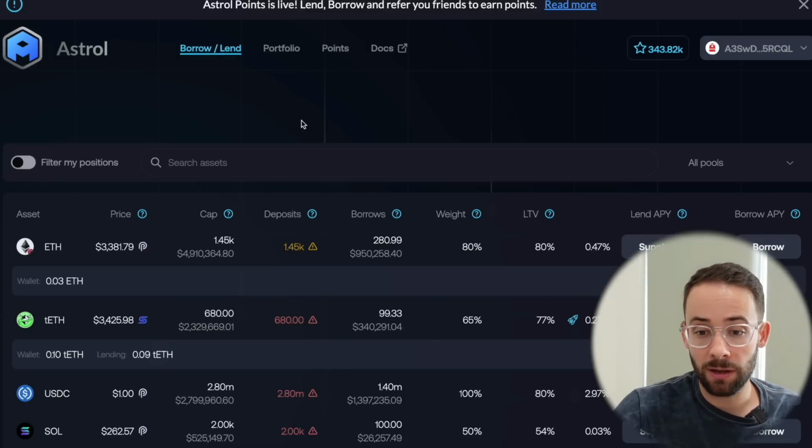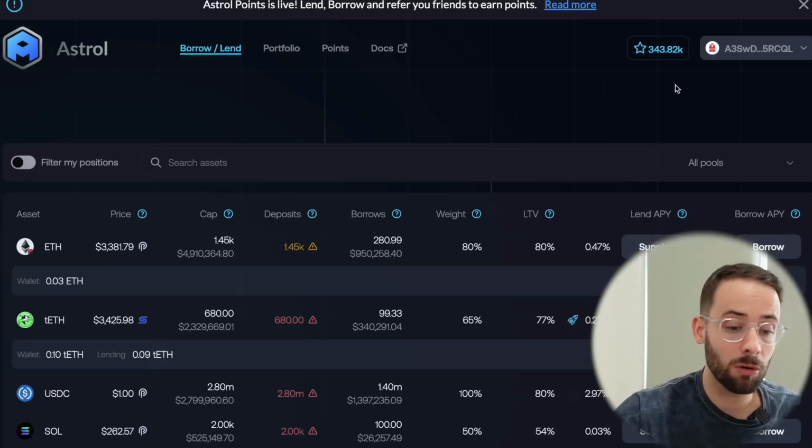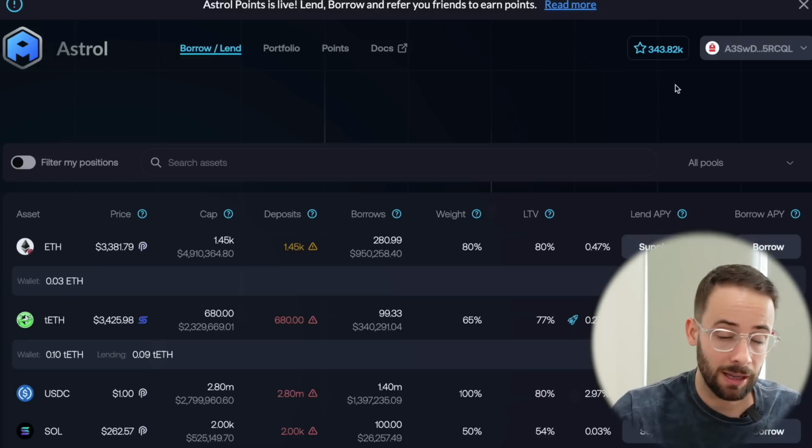Now, Astral Finance has a points campaign, as does EnsoFi. I've been focusing more on Astral Finance. I've deposited some TETH, and if you're feeling a little bit more degen, you can also borrow against your deposited collateral and loop it that way.